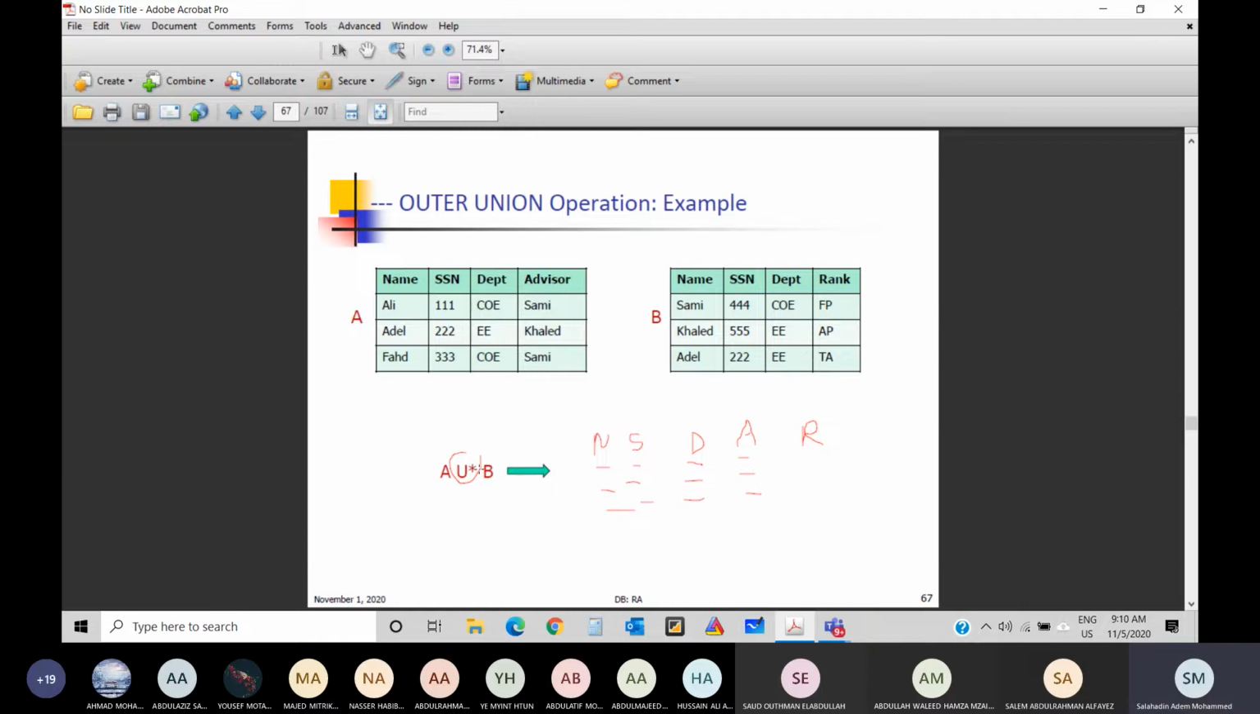Okay, Shabab? So outer union simply means what? Combine two tables. Now, we don't have rank for these guys. But now, after I finish this one, let me put this. Do I have Sami here, Shabab? No Sami, correct? So I'm going to put Sami. His name is Sami, and his SSN is 444. He is from the COE department. He doesn't have an advisor, but he has rank. So I'll make this one null. And his rank is what? FP. Okay, Shabab?